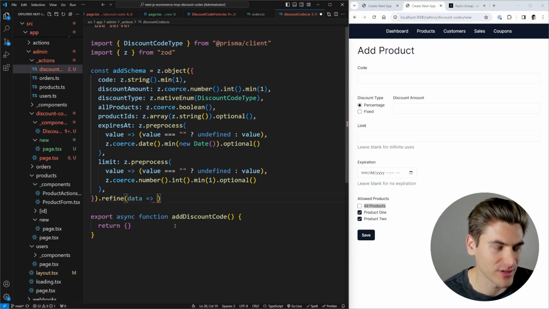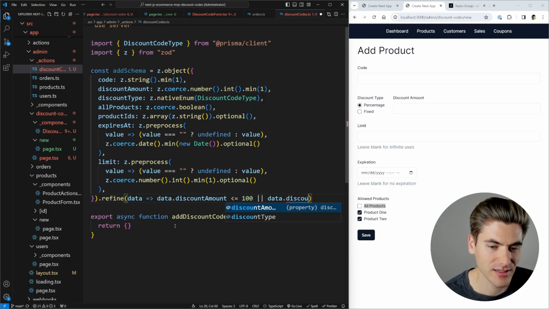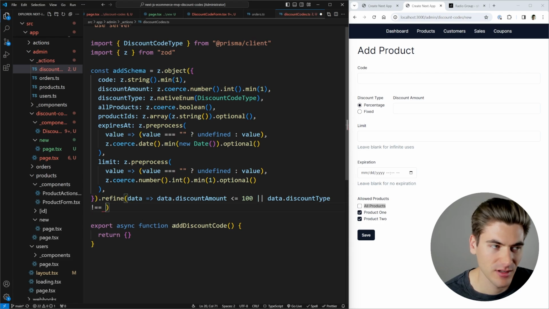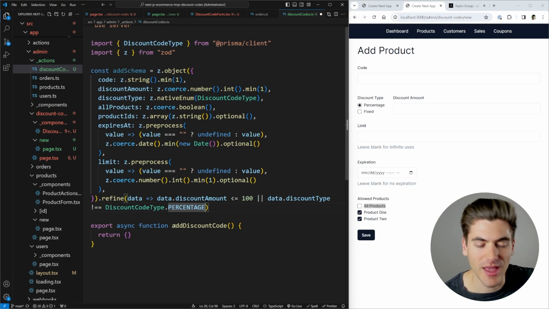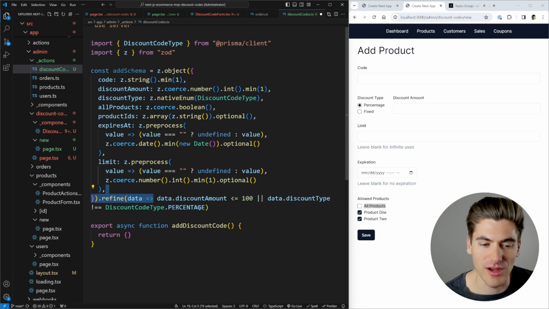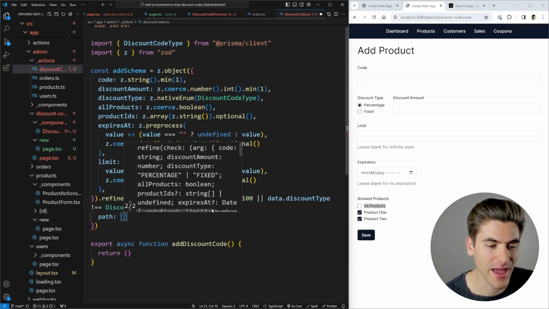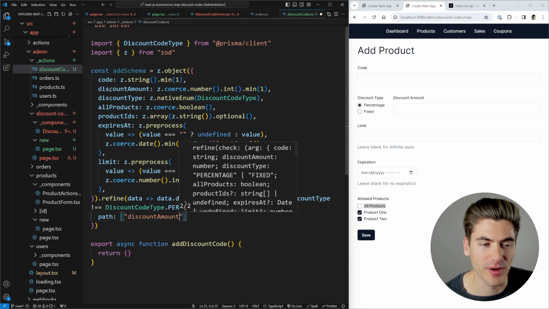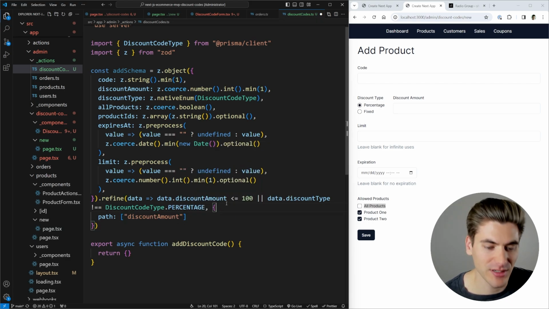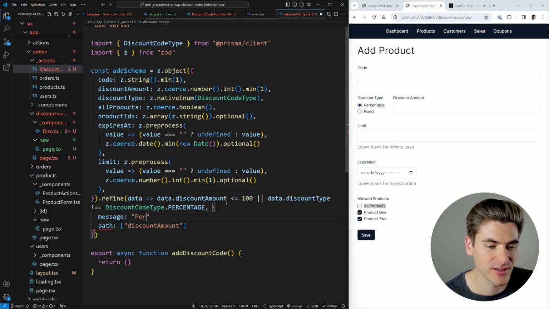So let's add in these different kinds of things. So if our data discount amount is less than or equal to 100, or our data dot discount type is not equal to the discount code type dot percentage, then essentially we're saying that we have a discount code that is a percentage and it's greater than 100. So now what we can do is we can specify that we're going to have an error. This error is going to be on the path of discount amount because that's where we want to show the error is on this discount amount. And we also need to specify what the message is going to be. And we can just say that percentage discount must be less than or equal to 100.